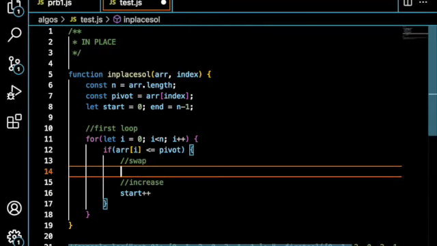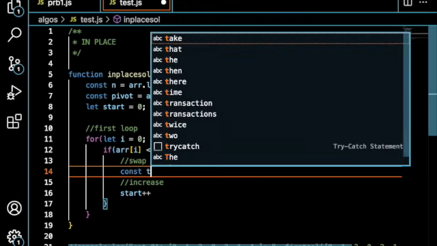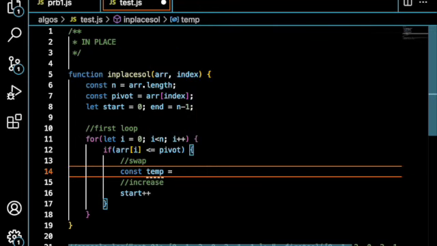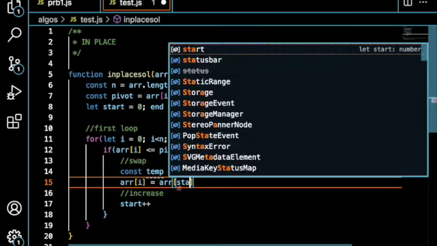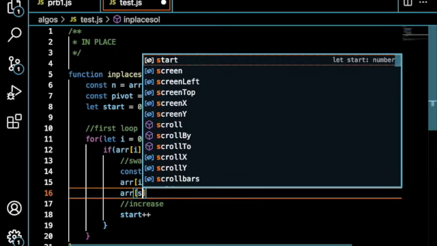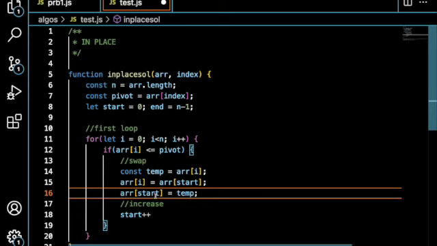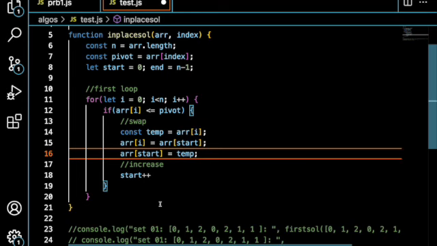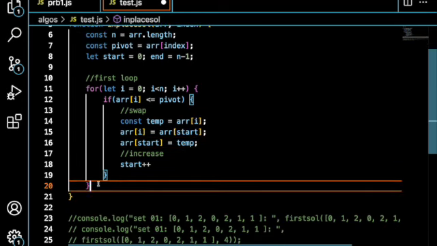So how do we do a swap? A swap is pretty easy. We're going to create something called temp to hold one of the values for us, and then we're going to say temp equals array of i, array of i equals array of start, and then array of start equals temp. That's it. We've swapped it. And that's the first loop. We're going to do a second loop.